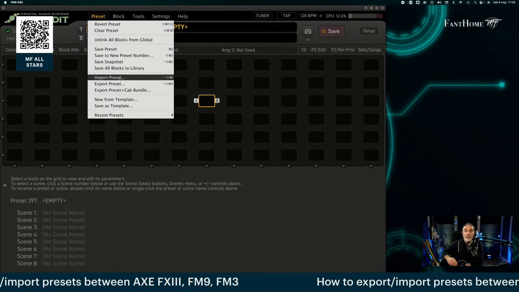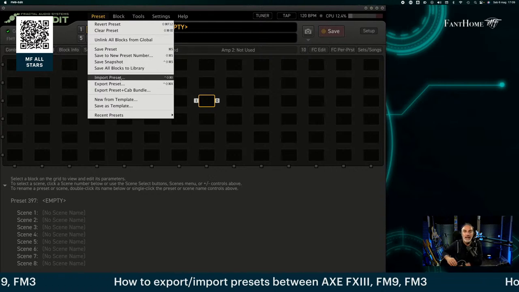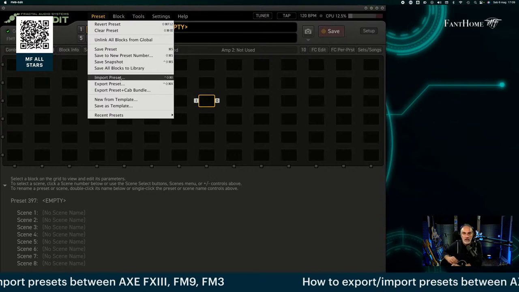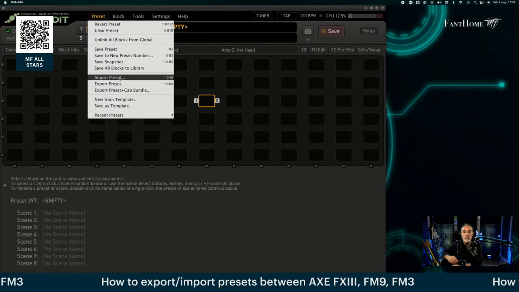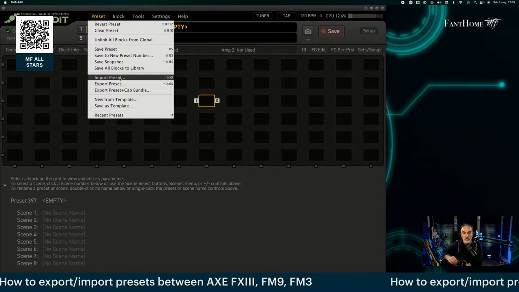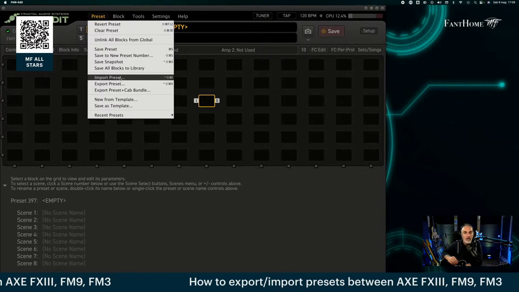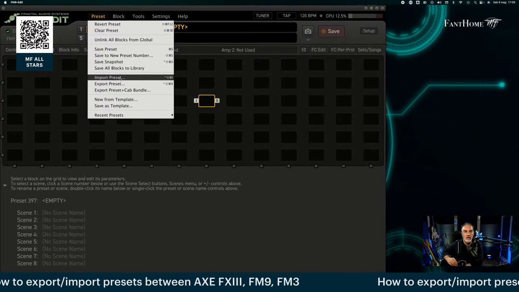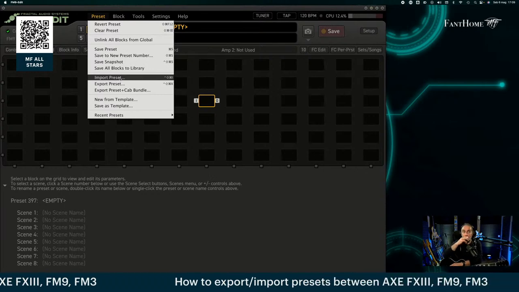Cab bundle is a really powerful functionality that lets you import and export presets with custom impulse response. Of the people who buy presets on my store, 90% buy presets with custom impulse response, and any of my presets use the cab bundle. The extension is the cab bundle.